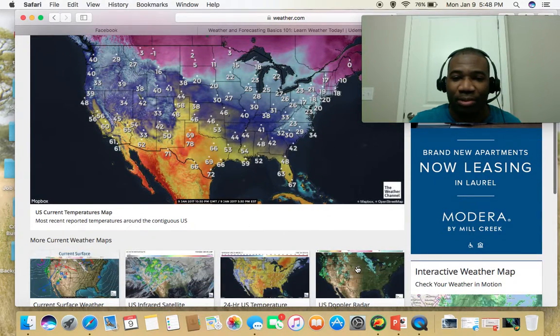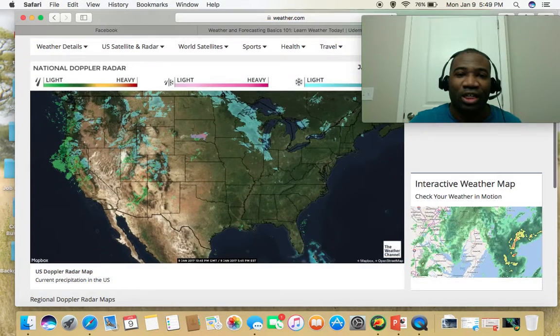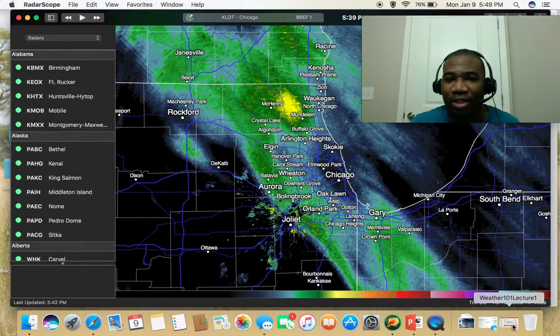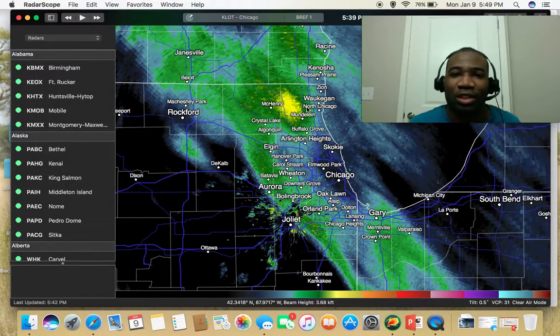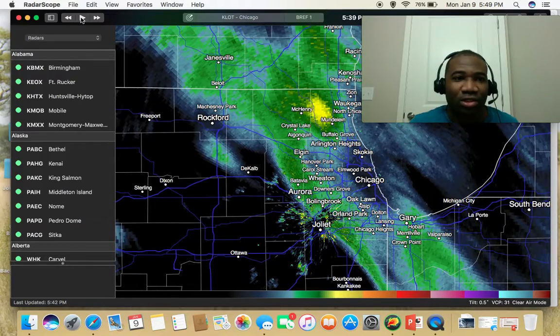Another important map to look at is the Doppler radar. Now, there are two things here that I want to show you. As you can see, we're going to zoom in on this part here of Chicago, the snowfall here. I want to show you on my radar map, using what we call RadarScope, where the radar is out of Joliet, Illinois, and it scans out 150 miles in each direction. We're just going to put this in motion for you.